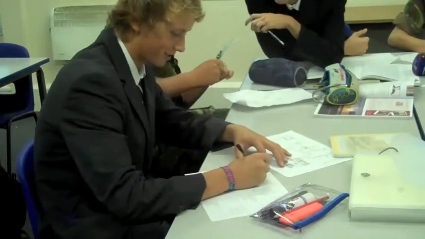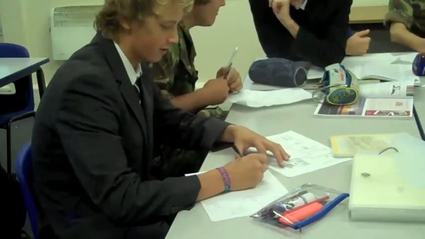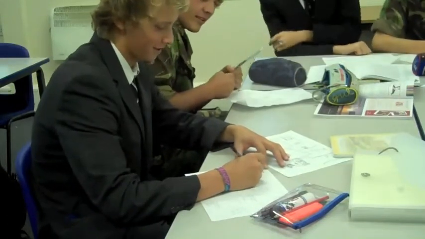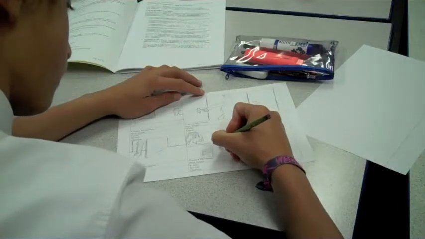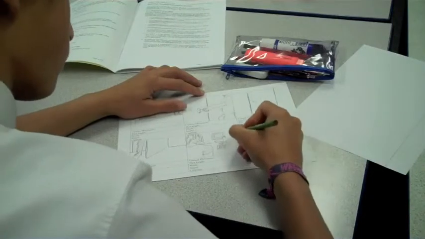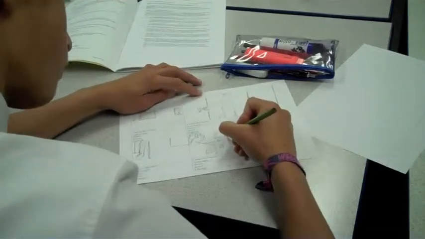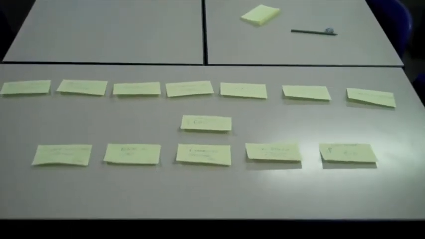This was at the start of the stage when I was thinking of ideas and drawing storyboards of my potential films. As you can see, this was all done by pencil. I then decided to make a treatment sheet which would help me look at things in a different perspective.